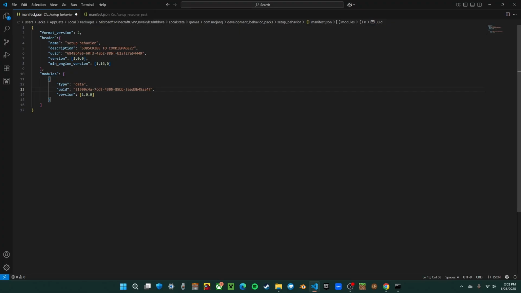And now, once I finally do that, I'm being super slow, sorry. You can make a new field after modules, and it's going to be called dependencies. This is how you can link a resource pack to a behavior pack. This makes it so that when you put a behavior pack into a world, it automatically selects the resources for it.